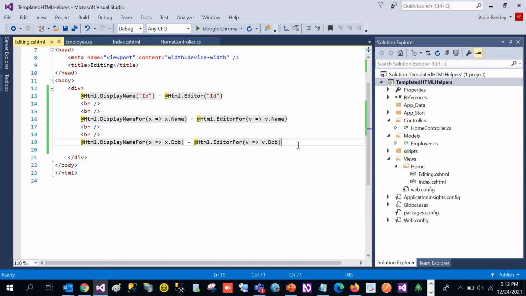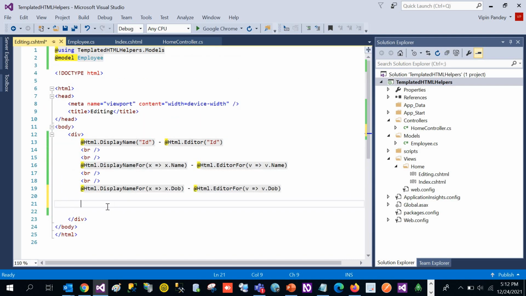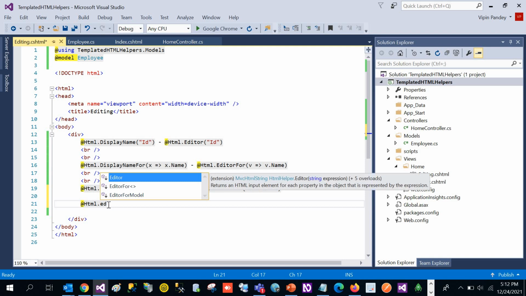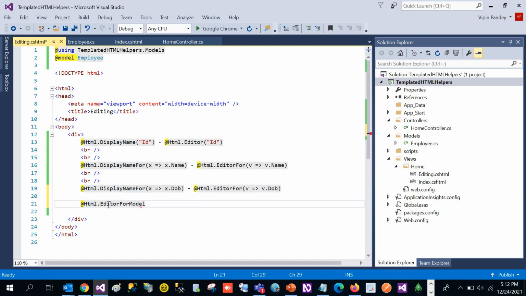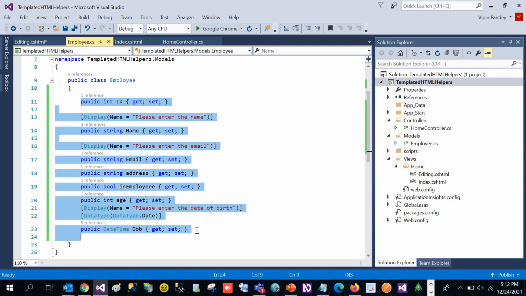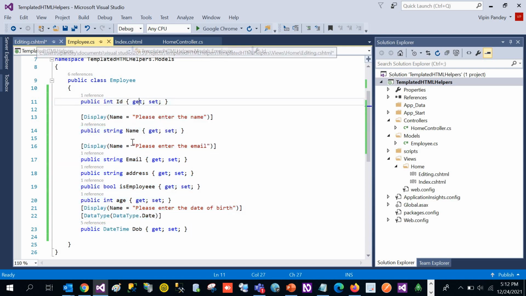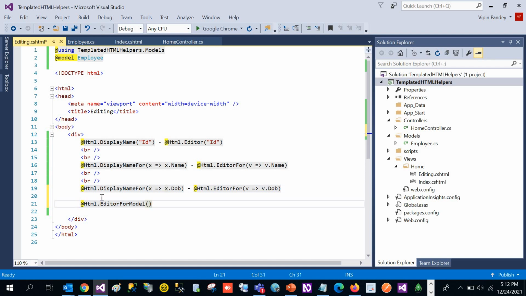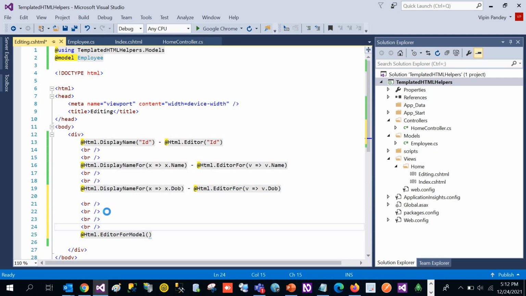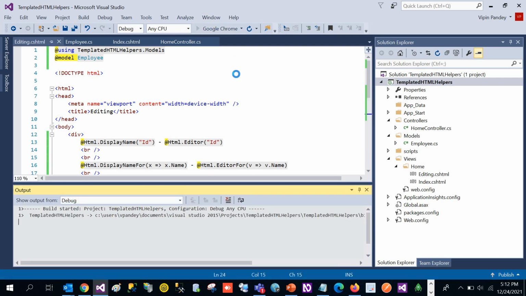Let's suppose we want to handle this by using one single tag, right? So for that we can write Html.EditorForModel, right? What it will do is automatically generate all the required controls for all the properties we have defined in this class, in this employee model. So by writing this one single line, EditorForModel, it will automatically generate all the controls. Let me put a break tag over here to differentiate it, right? Save this. Now I'm running the application.